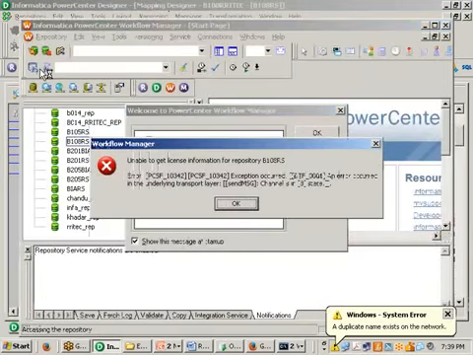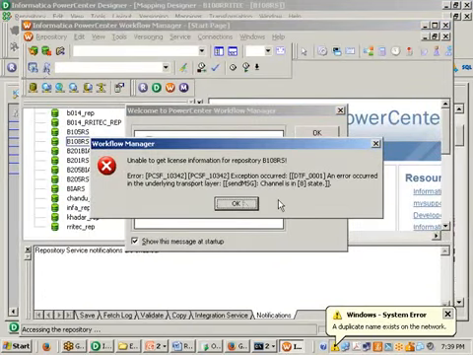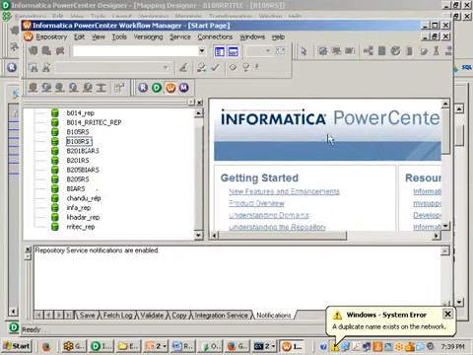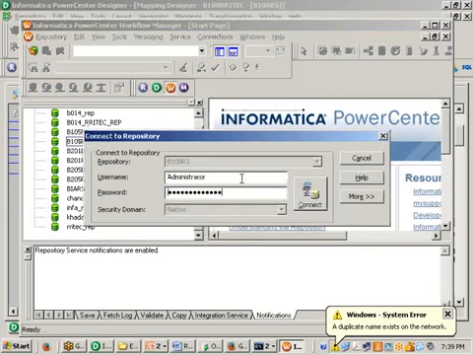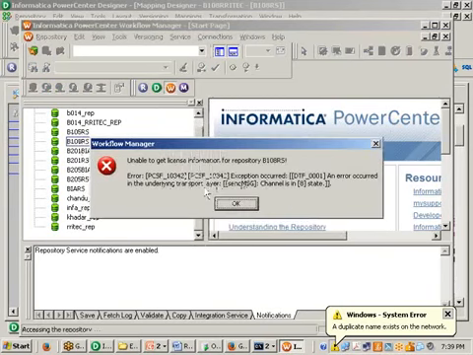Now, unable to get license information for the repository. This kind of problem comes when you started the services but the internet connection is gone. What is the solution? It will not connect; if you try to connect here, it is going to throw the same error.